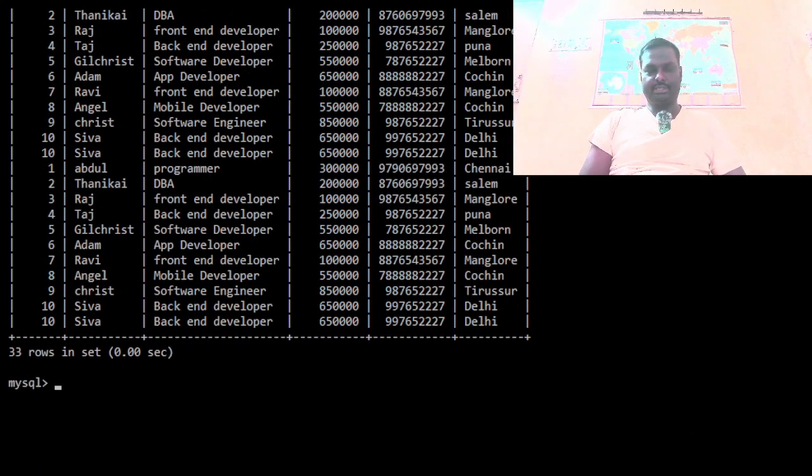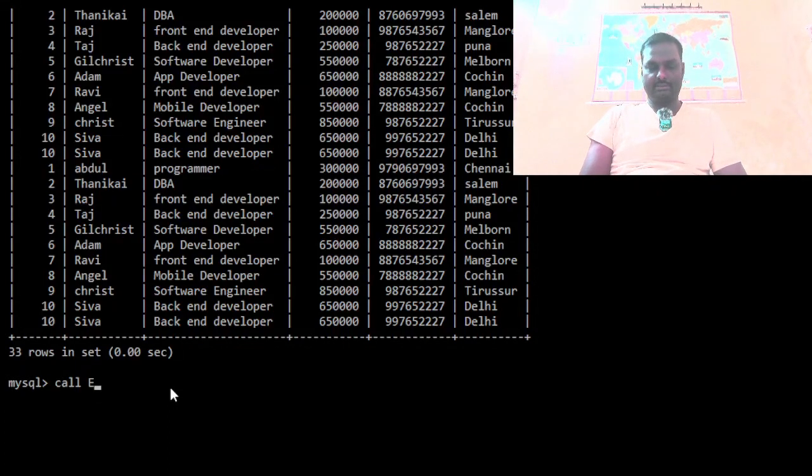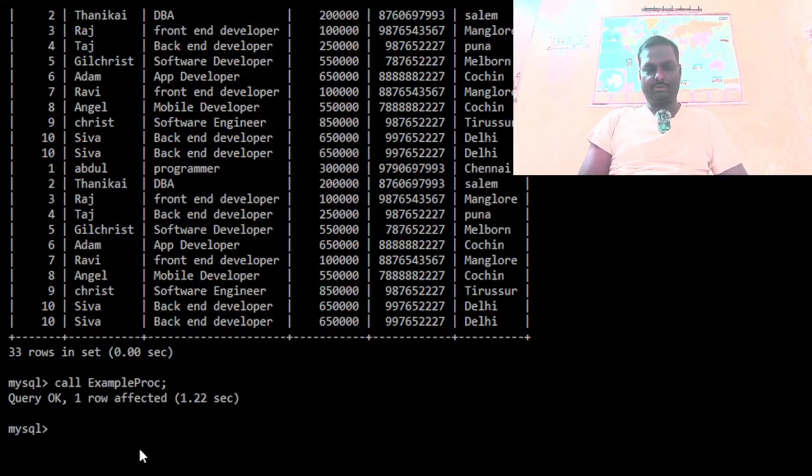Now we are going to see about a cursor in MySQL. First I have created a cursor and deployed it in a storage procedure. I'm going to use that as an example. Example dot pro is a storage procedure which has a cursor. I'm going to call this procedure.